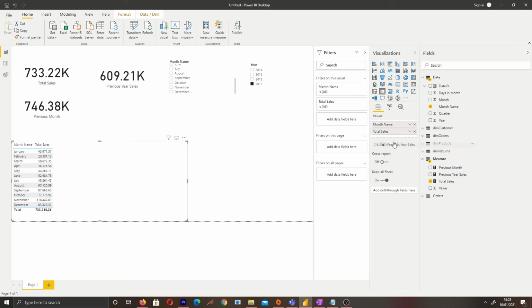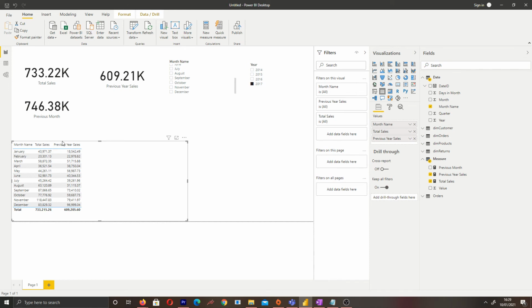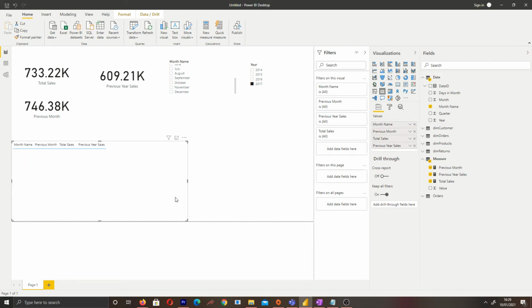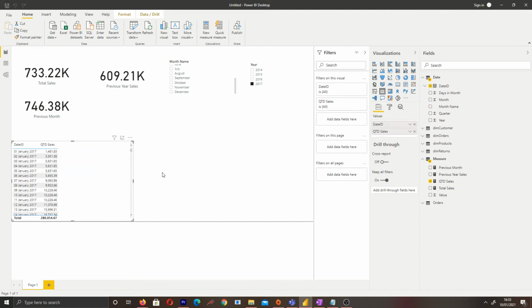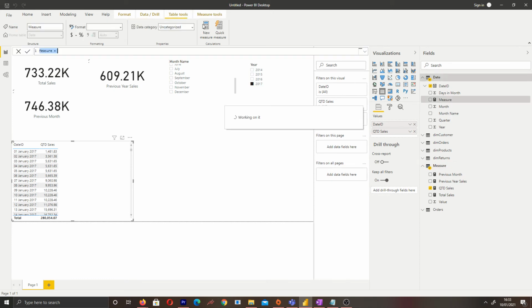Let's bring in our previous year sales. We can see the previous year sales there, and let's bring in our previous month. We can see the previous month information as well. So in November we did 118,000, in December we did 83,000, etc. If we wanted to do a month to date calculation, once again we'll create a new measure. Let's call this MTD, month to date sales.